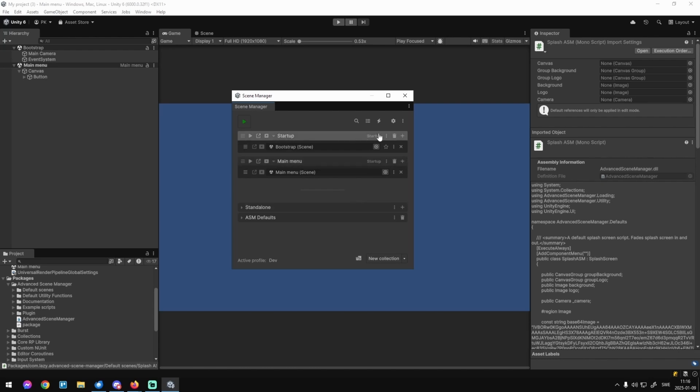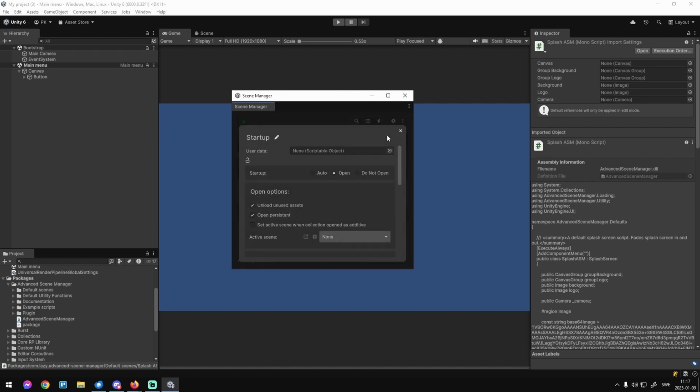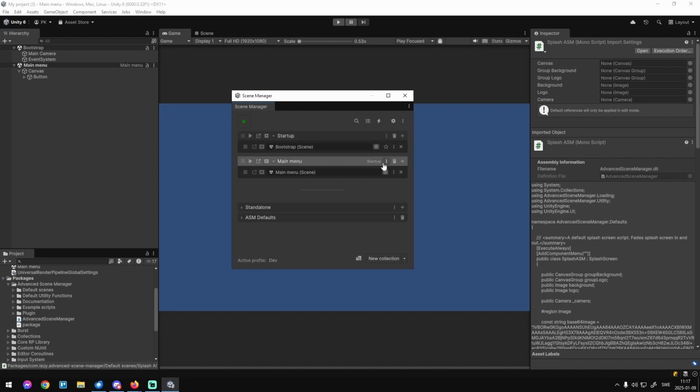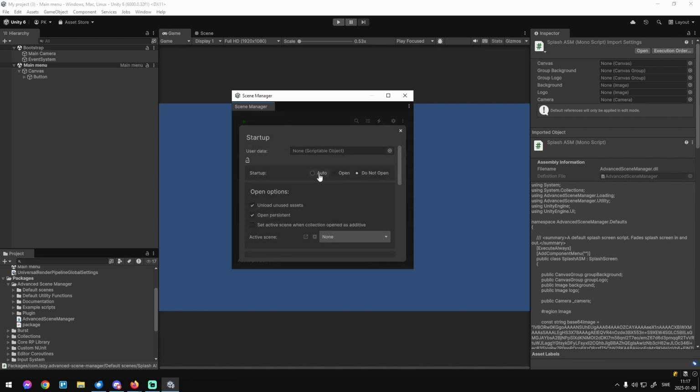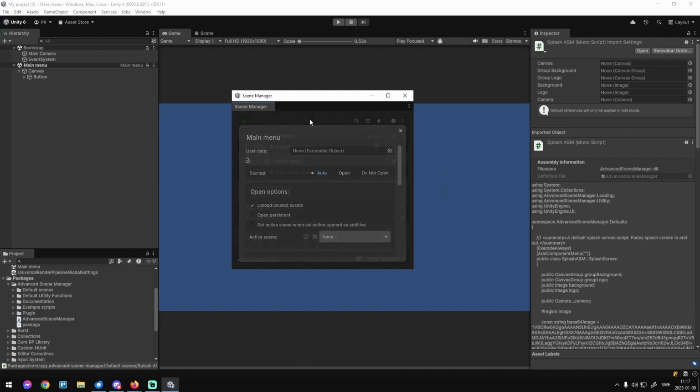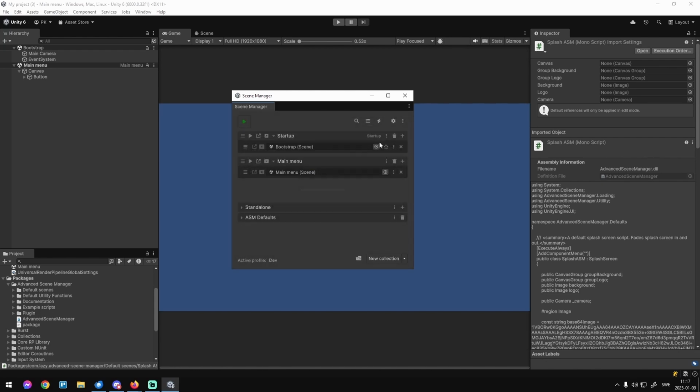So how do we change this startup? Or what does this startup mean here? This is the startup sequence that will run the first time you launch your game, the first time you play your game. And that's easy to change. We have the startup here, currently set to open. You can also set it to do not open. And now only main menu will start up. Auto is a bit special. As you can see, it does not set startup here, but if we put everything to auto, the first one will always be a startup. The first one in order, as you can see here.